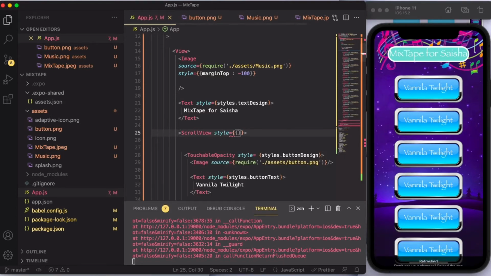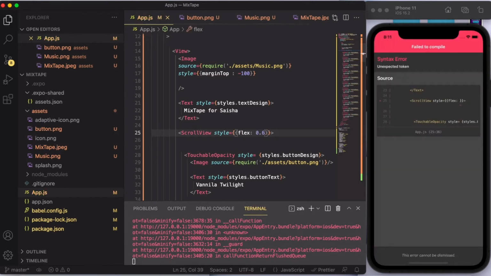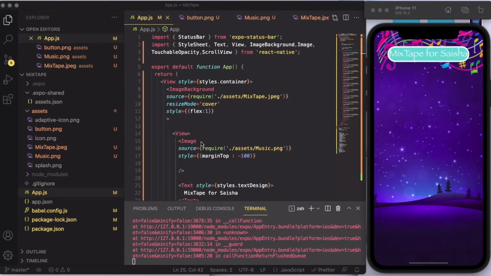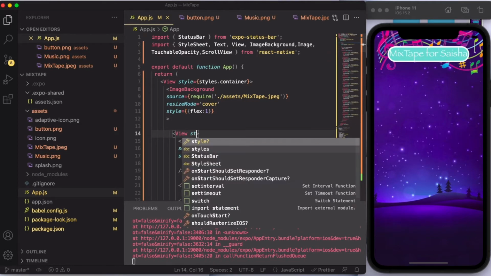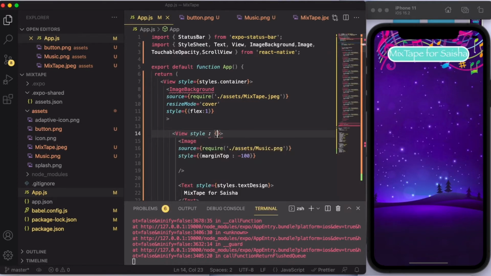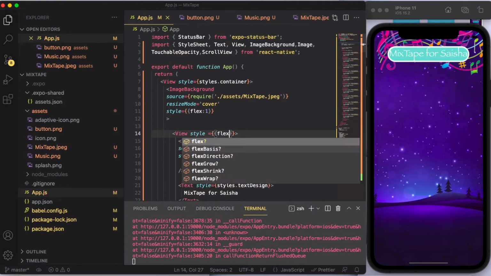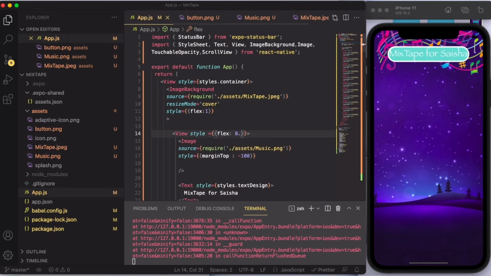I'm going to use the inline style sheet. I'll set the flex to 0.6. I'll go ahead and quickly style this view as well, because this has to have flex as well. Flex, I'm going to set it to 0.2.